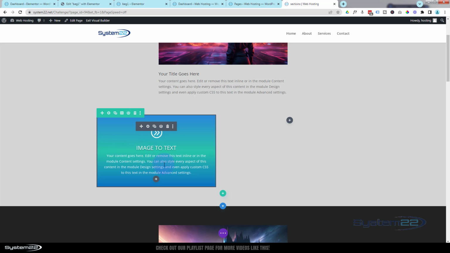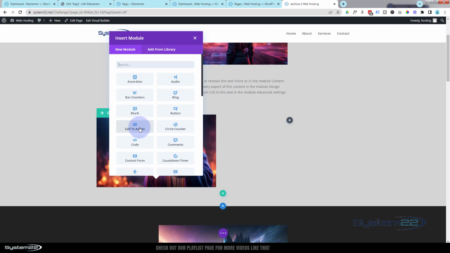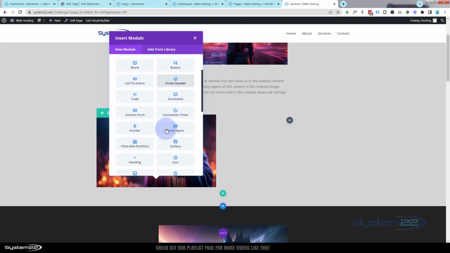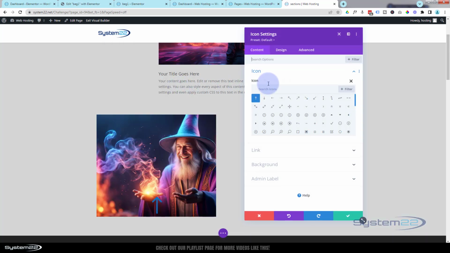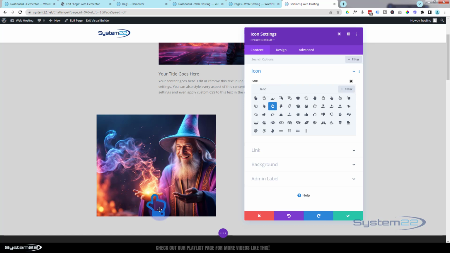So as a workaround, I'm going to add a new little module here. I'm going to use an icon module for this. There it is right there. Let's find something appropriate for a click, like a hand, perhaps. I think I used this one last time. And let's put that in there.